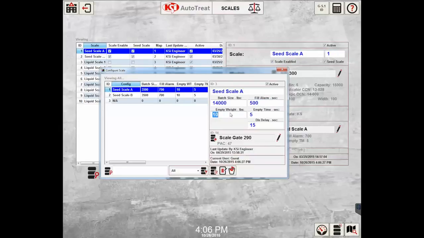The empty weight is, once the scale weight goes below the empty weight setting, the system waits. Once it moves below 10 pounds, it'll wait until the empty time passes. So it would be 5 seconds after the scale goes under 10 pounds before the system will consider it empty. The discharge delay is set up for the discharge conveyor. So this will tell the discharge conveyor to run for an additional 15 seconds after the scale has been considered empty.